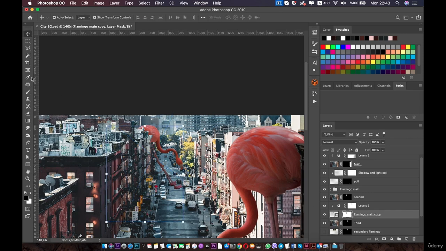Let's go to the mask layer and I'm going to remove the legs again. Make sure you are using the black color and make the opacity full to remove. Now I'll choose the move tool and I will use the arrow keys to fit it best in the street.